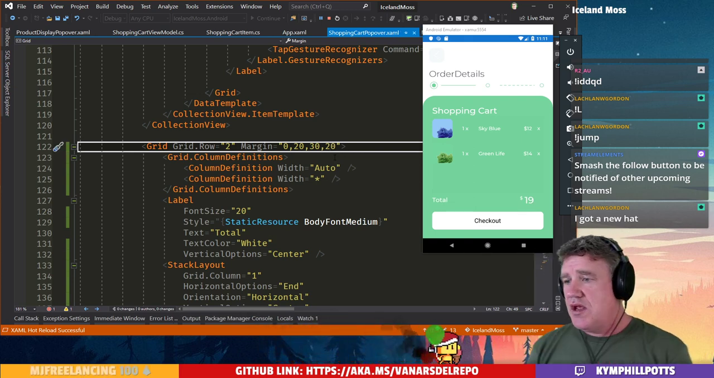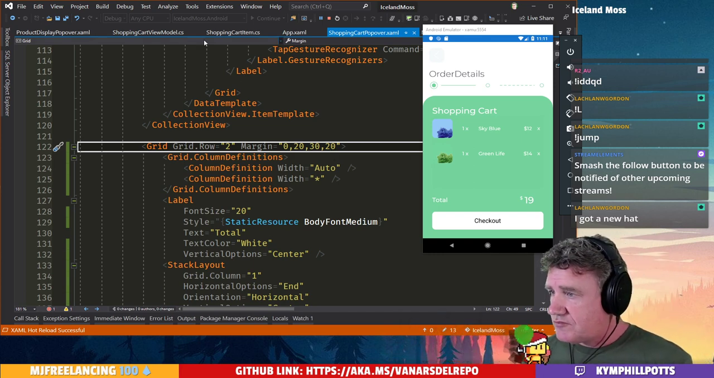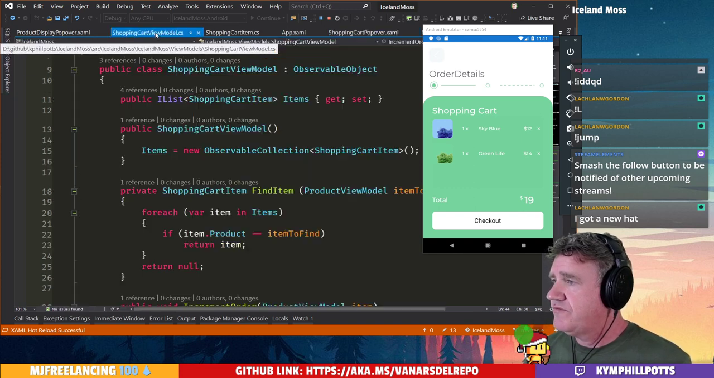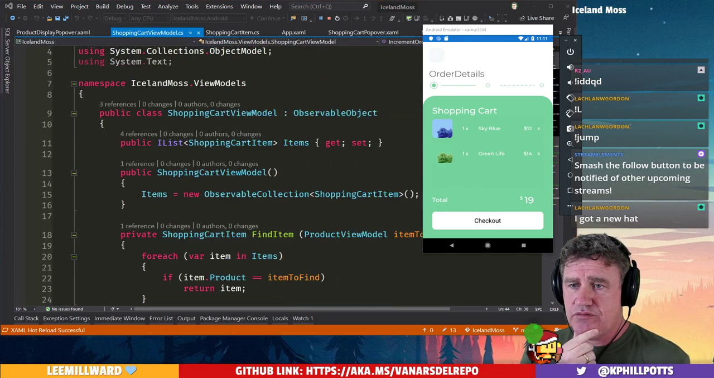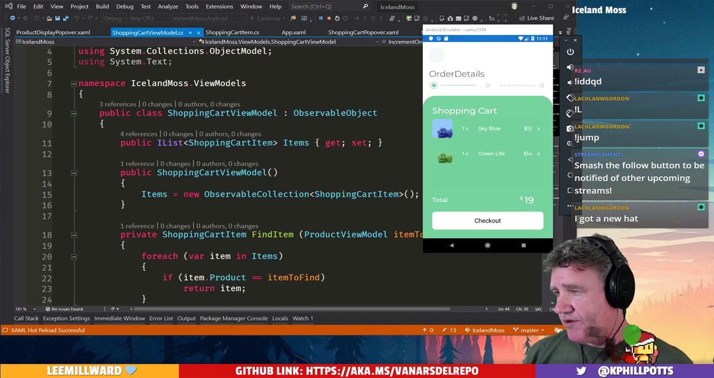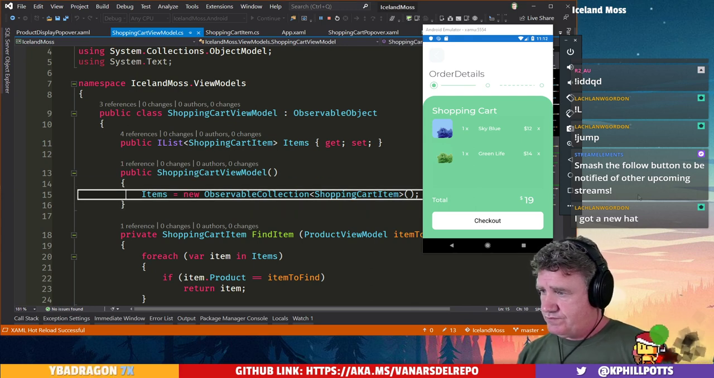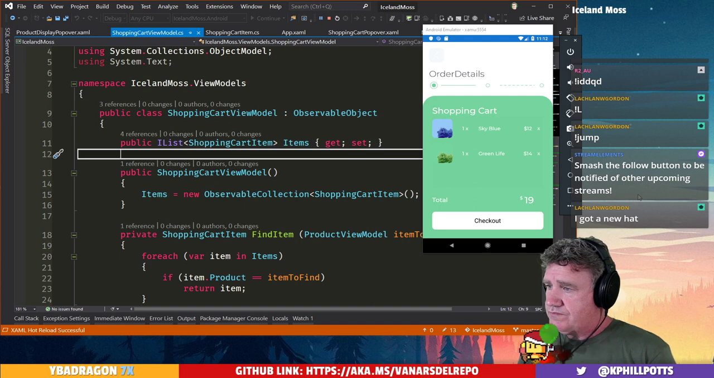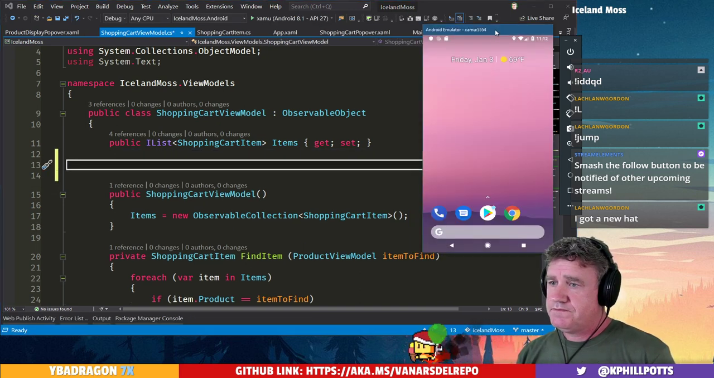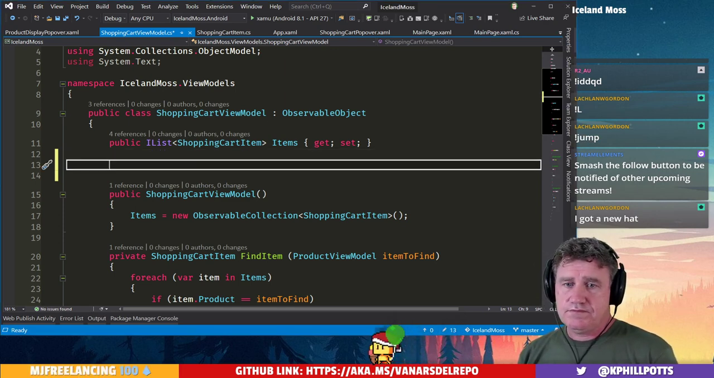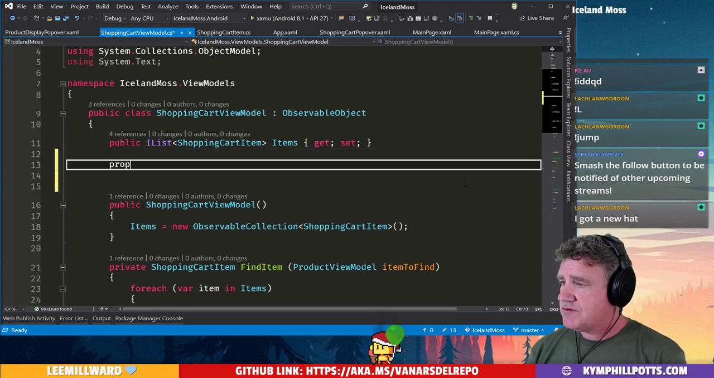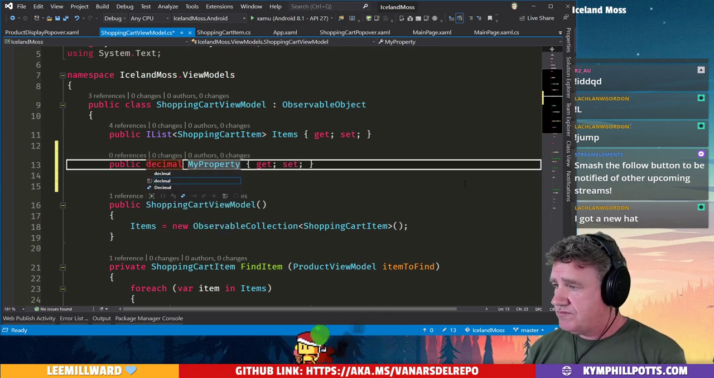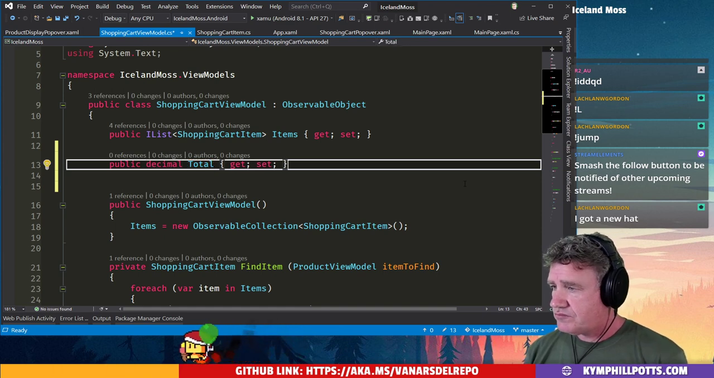Okay, that looks about right. Cool. Now the total clearly isn't the total. So where are we going to get the total from? We're going to get this from our view model. So we've got a shopping cart view model. So we probably want to have a total on there, right? So let's add a total in. Okay, so we'll just add a property in. Make it a decimal. Decimals are good for numbers, right? Total. Beautiful.